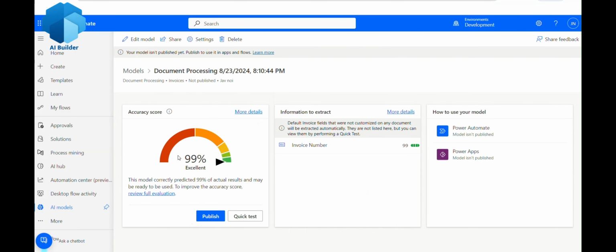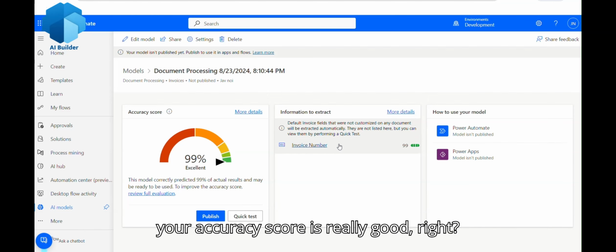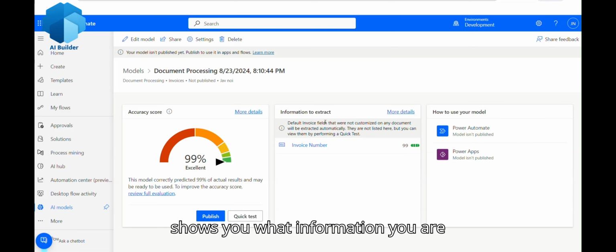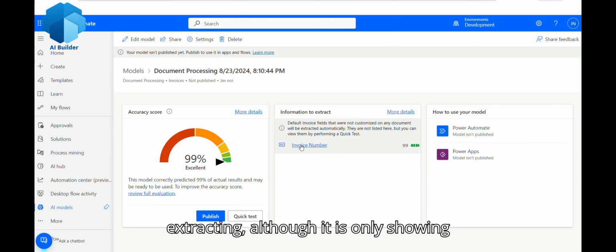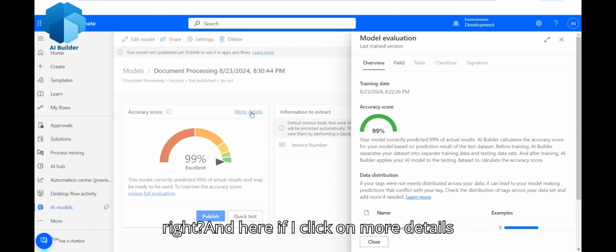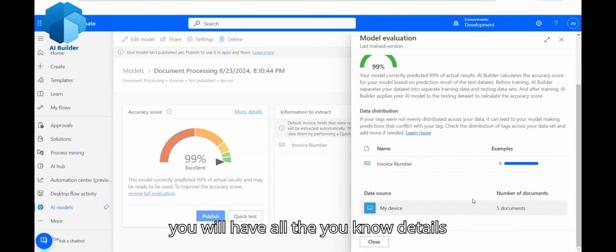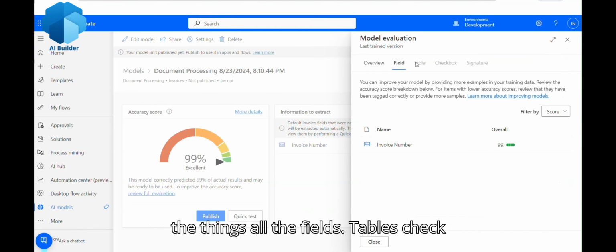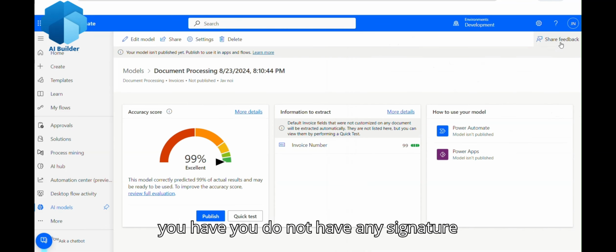And if you see, your accuracy score is really good, right? And here you can see some fields. It shows you what information you are extracting, although it is only showing invoice number, but that we can ignore, right? And here, if I click on more details, you will have all the details and how many documents you have, and all the fields, tables, checkbox. You do not have any signature, right?